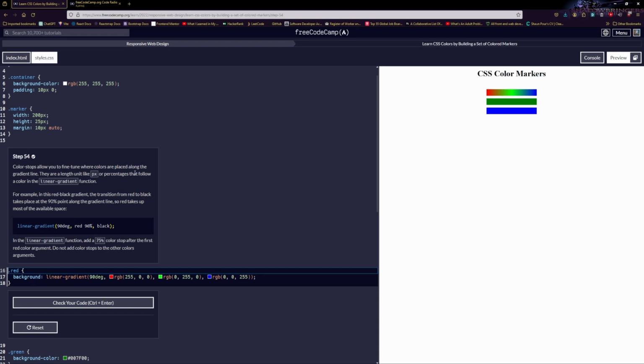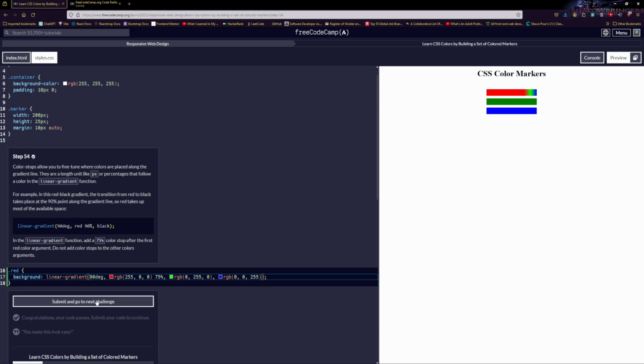Pixels are percentages that follow a color in the gradient function. For example, in this red-black gradient, transition from red to black takes place at the 90% point along the line, so red takes up most of the available space. In the linear gradient function, add a 75% color stop after the first red color argument. There we go. Now most of it is red, and you just have a little bit of transition later. Nifty.